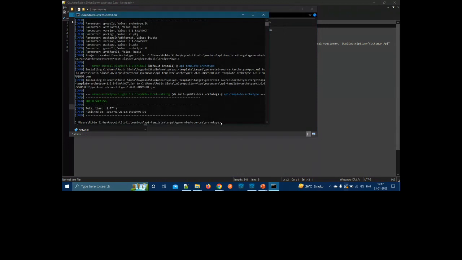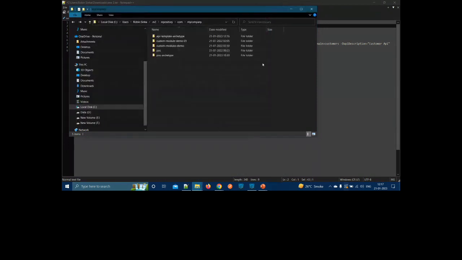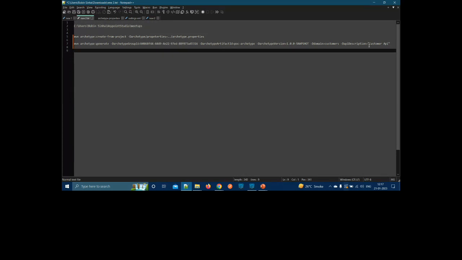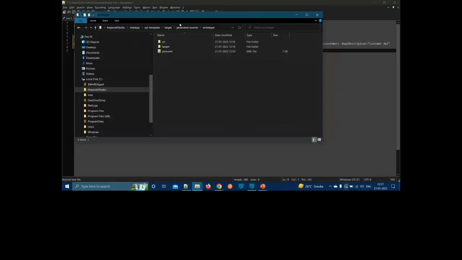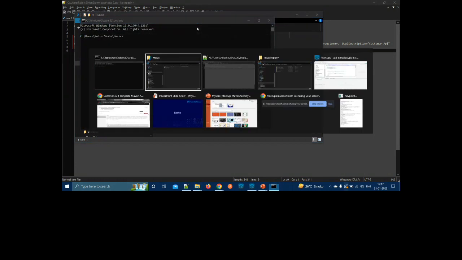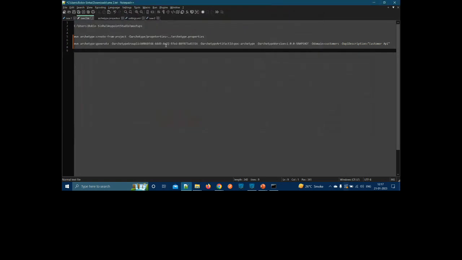Now we don't need this. We are good. So let's go where we want to create our file. As we have it in local, it will be accessible everywhere. So let's go to music. Let's create one in music. So this is the command.